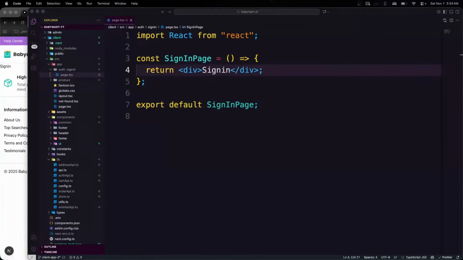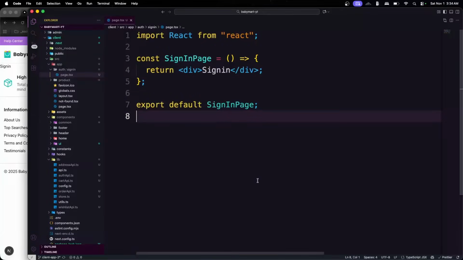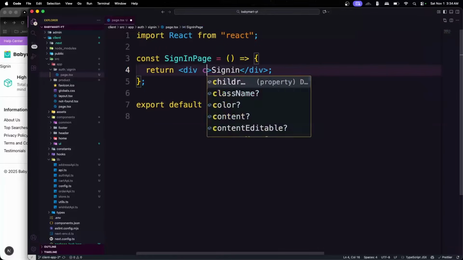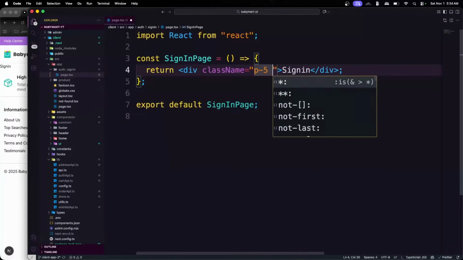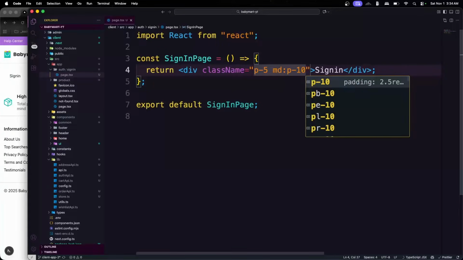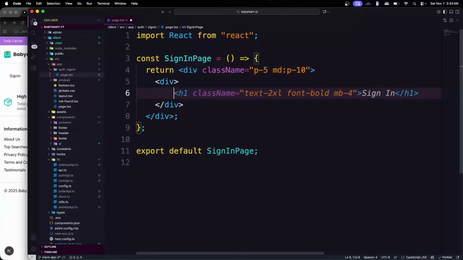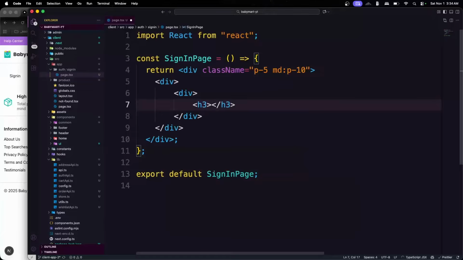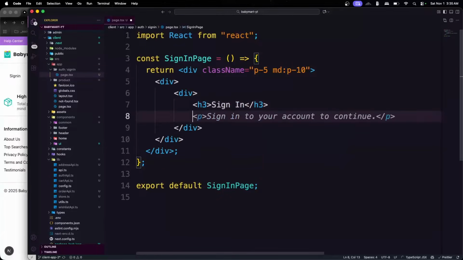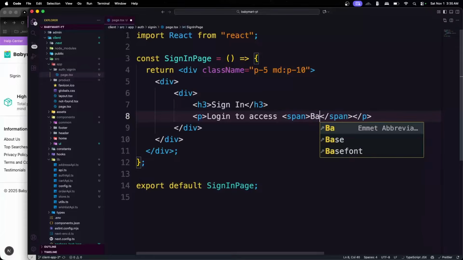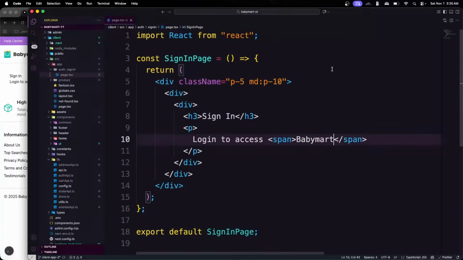In the sign in page, we're going to keep as much as possible conserved for client side interactivity. So we provide a padding of 5, then md padding of 10. Then inside that, we grab another div, and then another div with an h3 that says sign in, and then a p tag that says login to access, and here in the span, Babymart.